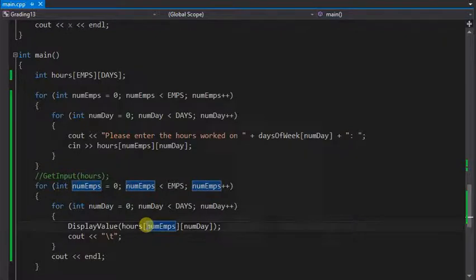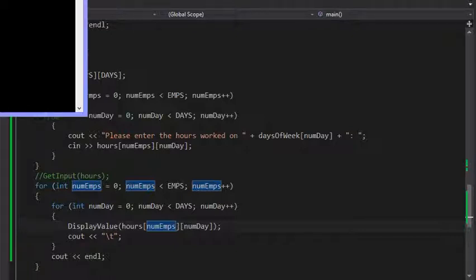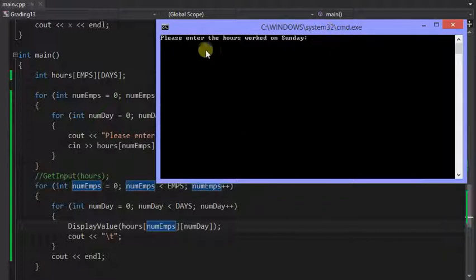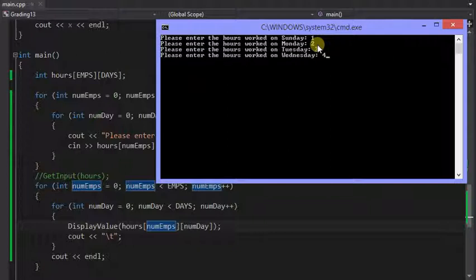Alright, so let's compile that now. So we should again be looping through getting data, populating this 2-dimensional array, which you've got to picture as a table. Alright, so there it goes. It's starting on row 1. I should have outputted what employee we're currently on, but you can see Sunday's there. After 7 days, it'll repeat with Sunday again. So I'm just going to go 1 through 7 here.